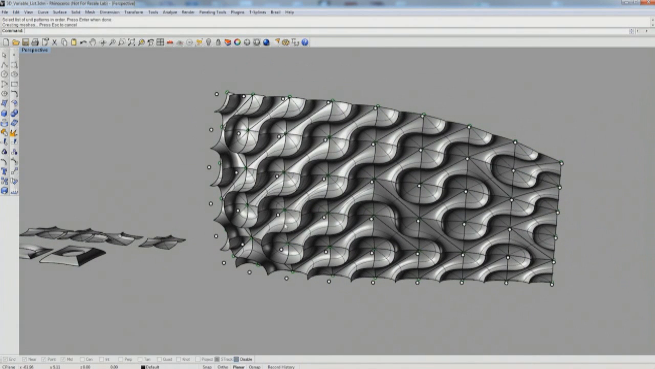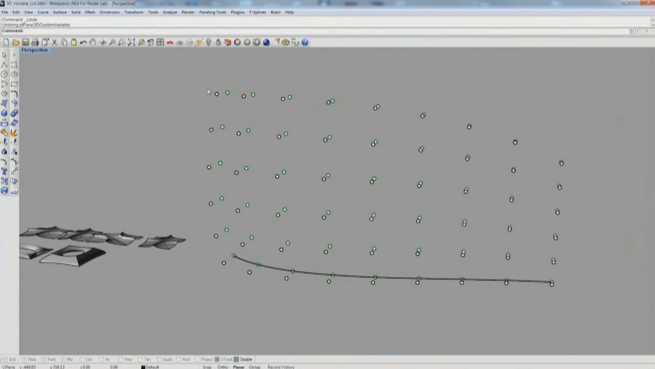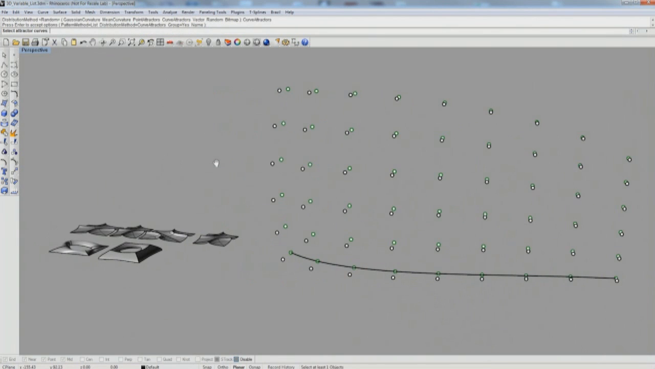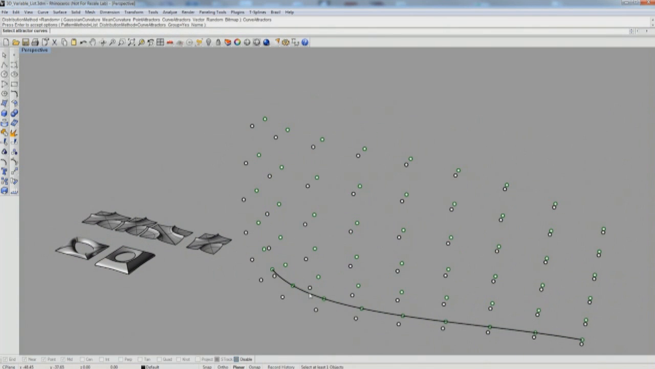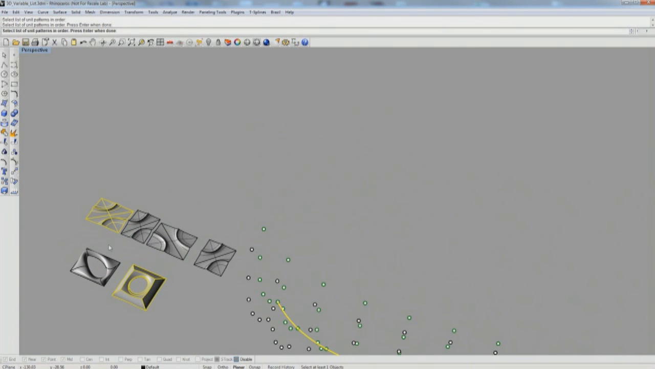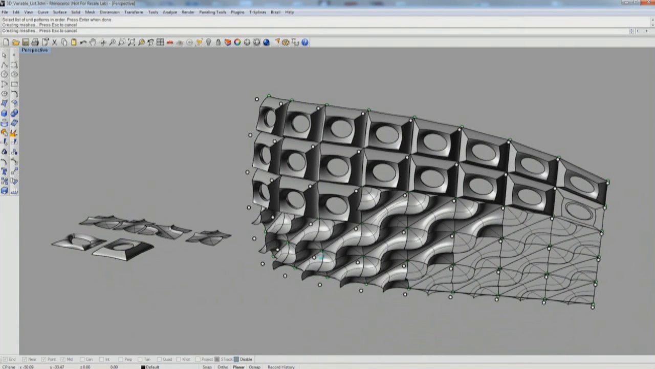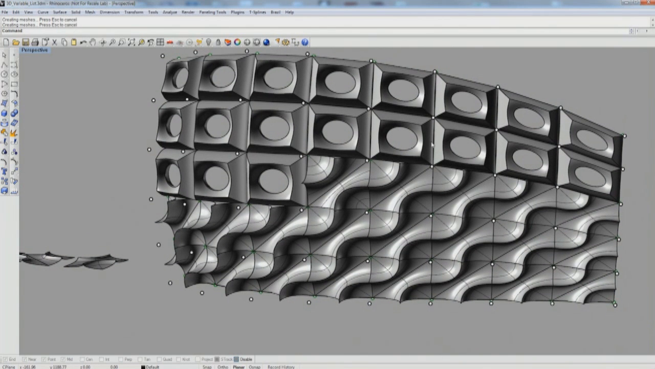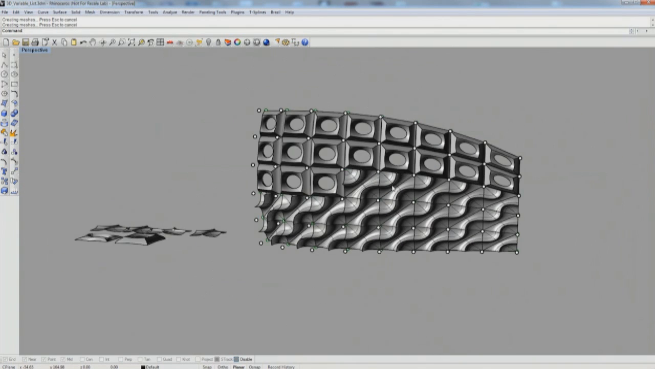Now if I undo that and run the command again, I'll change my distribution method to curve attractors. Press enter, and then I'll be prompted to select some curves. I'll just select one, press enter, and then I'll select two visually different unit patterns so you can see the result. So one unit pattern populates closer to the curve attractor, and one unit pattern is further away from it.